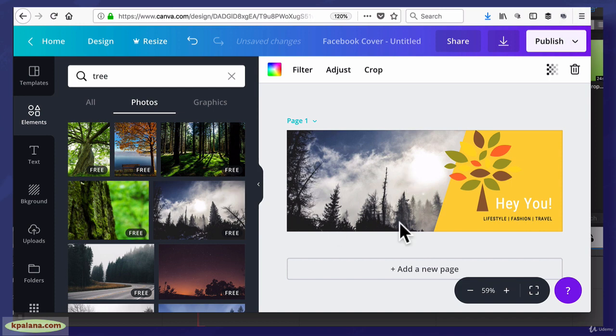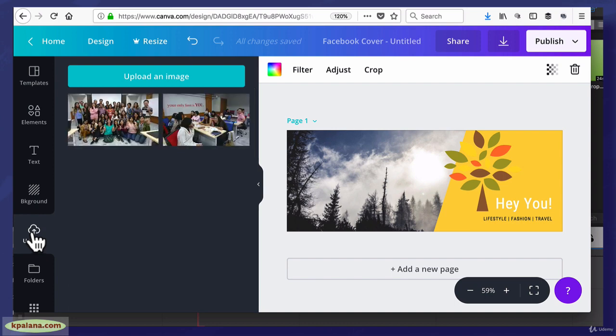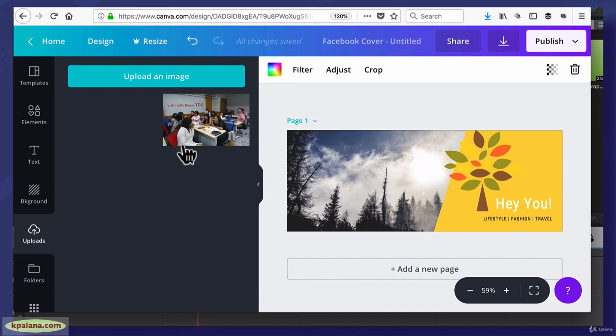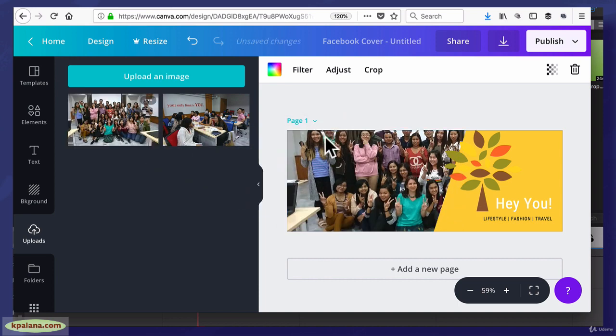Okay, so anyway, it lets you drag in any photos that you want. And of course, if you have your own photo, you just upload an image there. These are some of my students from Mandalay in Myanmar, Mandalay teaching a social media course. And there we are, right? So anyway, just an example in Canva.